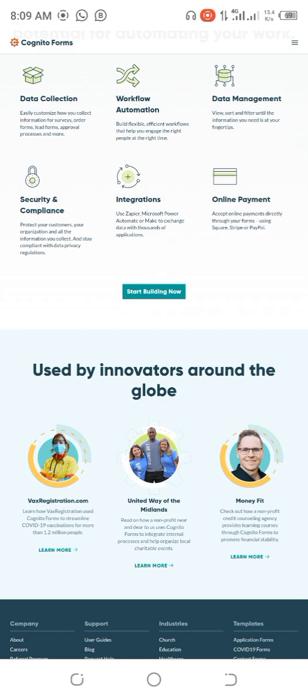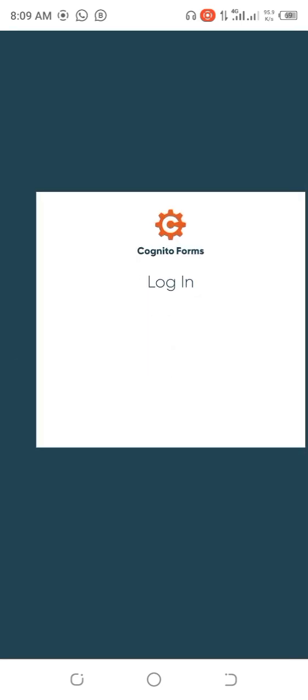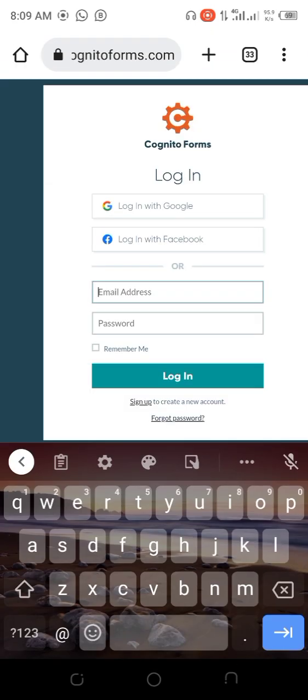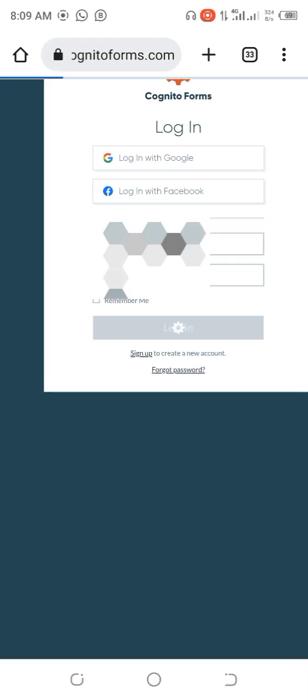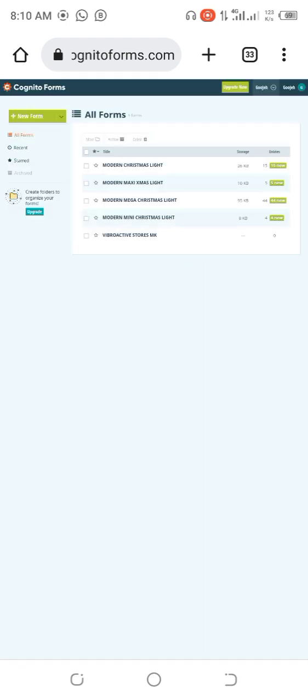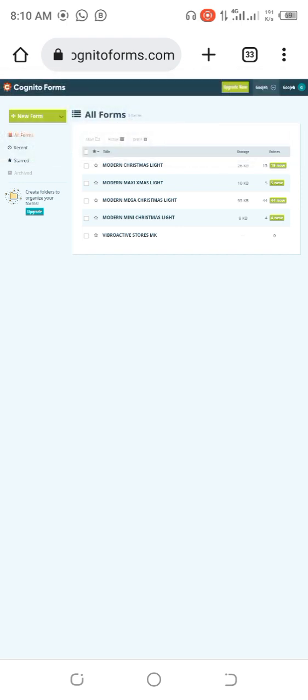So I click on start building now, and I log in because I have an account already. So what I want to do is to put in my email address. So I log in. Yes, thank you very much. So I have like 2 to 3 to 4 forms here already that I already created.